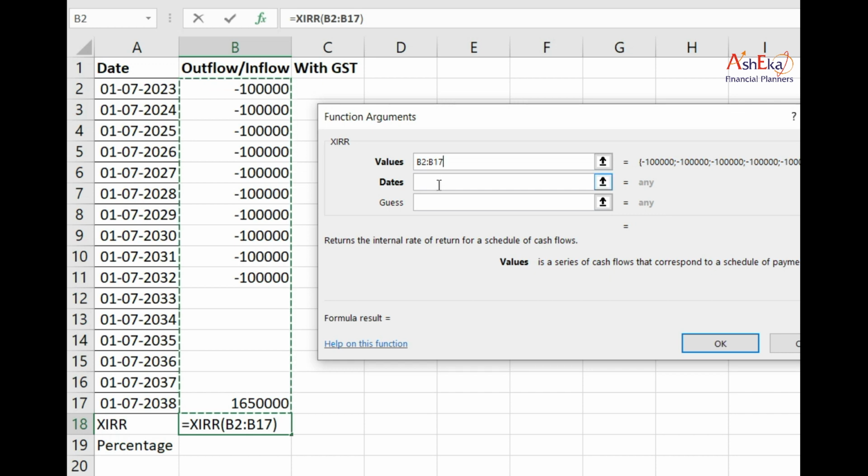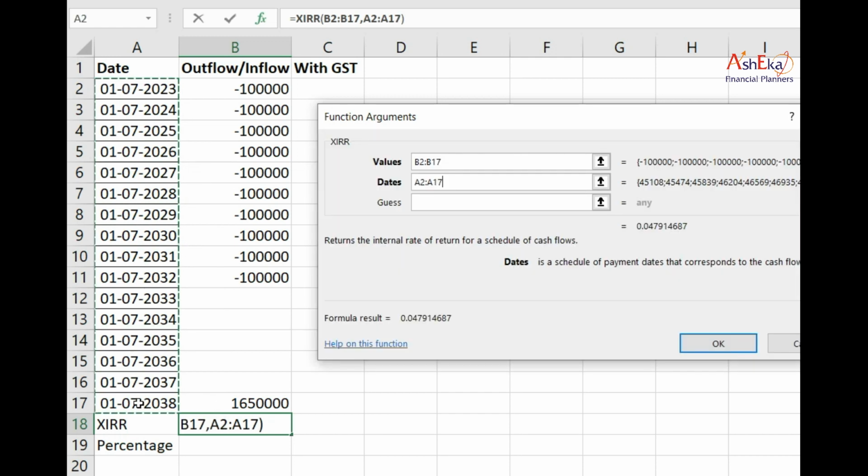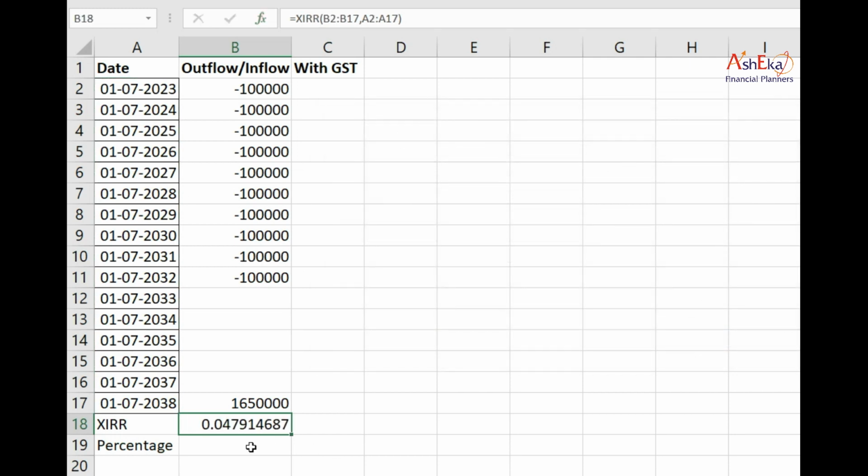Now you need to select the dates on which the outflow and the inflow happen. So you click here and then come here, click on the first date and drag it down to the very last date. There you go, A2 to A17. This has been selected, and all that you have to do is click on OK. So you got a number here, right? 0.047.